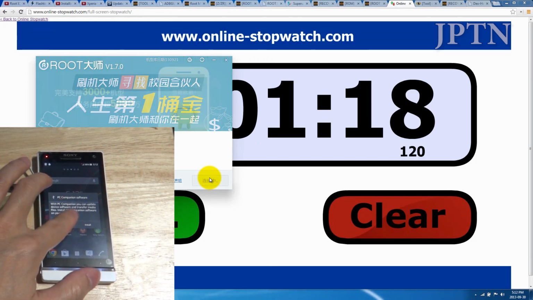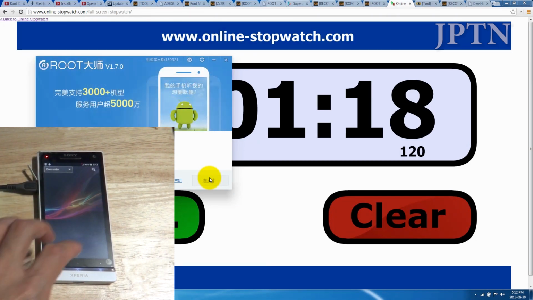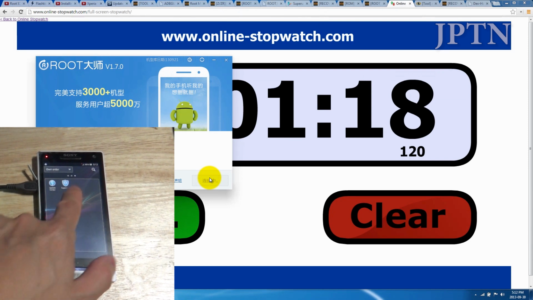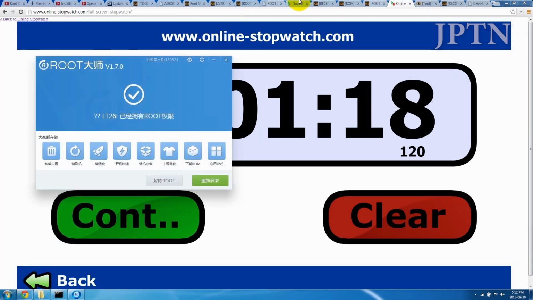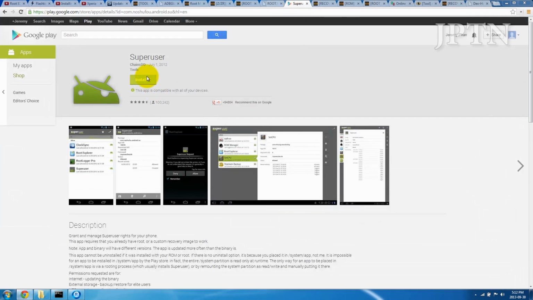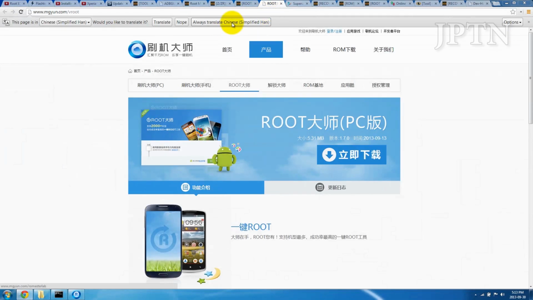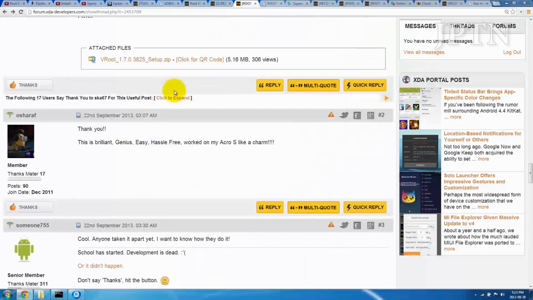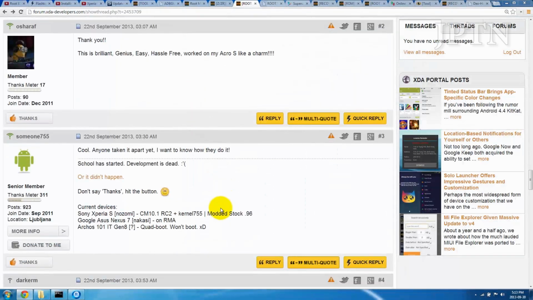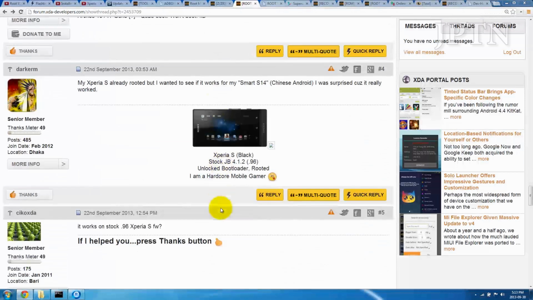And once it finishes rebooting, if you go into your app drawer, you'll see Super User. It's in Chinese, so you'll want to log into the market and then download the newest Super User. And that's just another rooting toolkit you can use to root your phone. It also works with many other devices. So if you've got a generic tablet or a no-name Android phone, it should work on that as well.